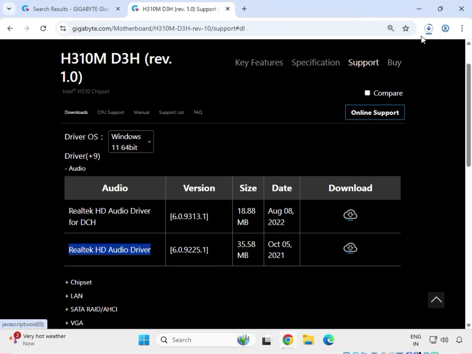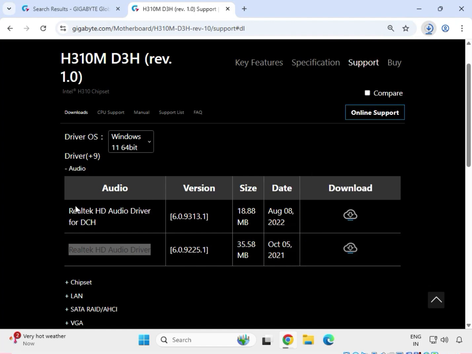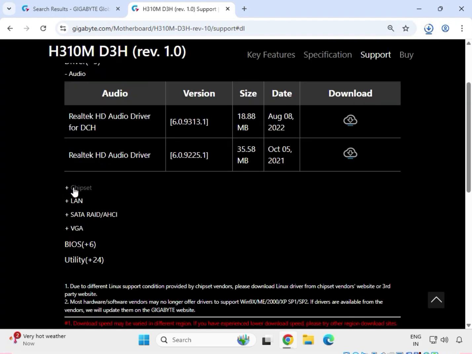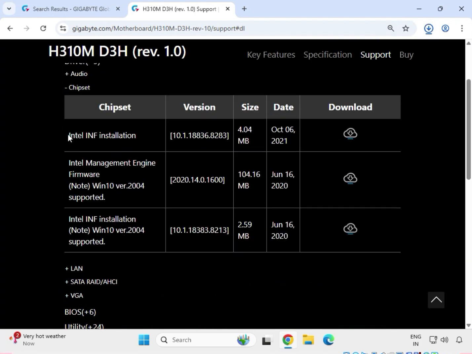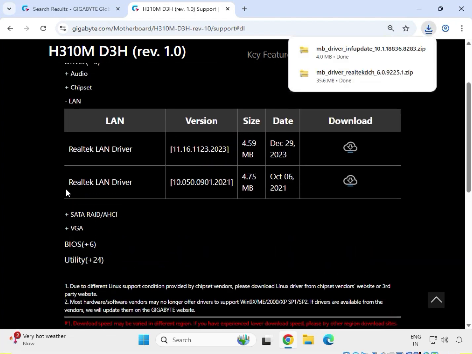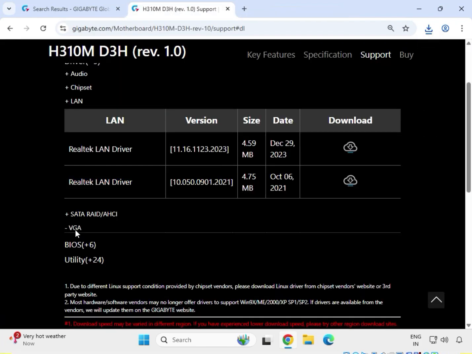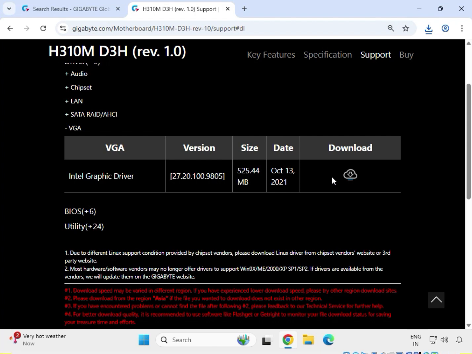It will start downloading. You can see, guys, this is downloading. So guys, download one by one first, and after that try to install. Chipset, Intel IME, and click to download. And after that LAN driver, Realtek LAN driver, and click to download. And then VGA, and just click this download icon.